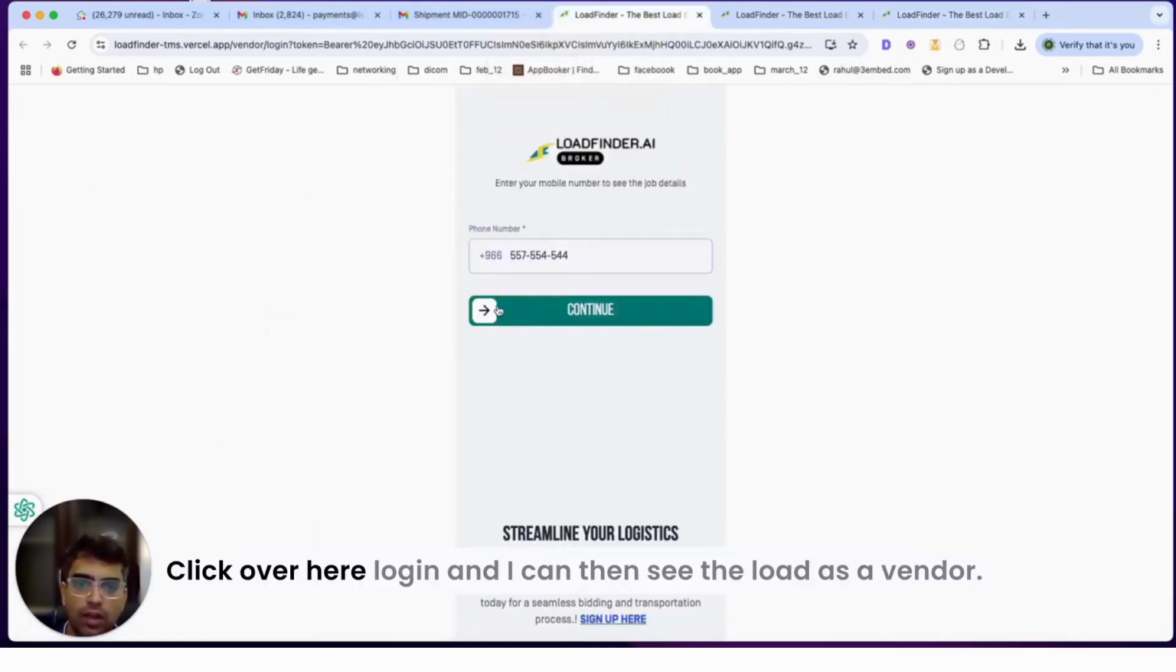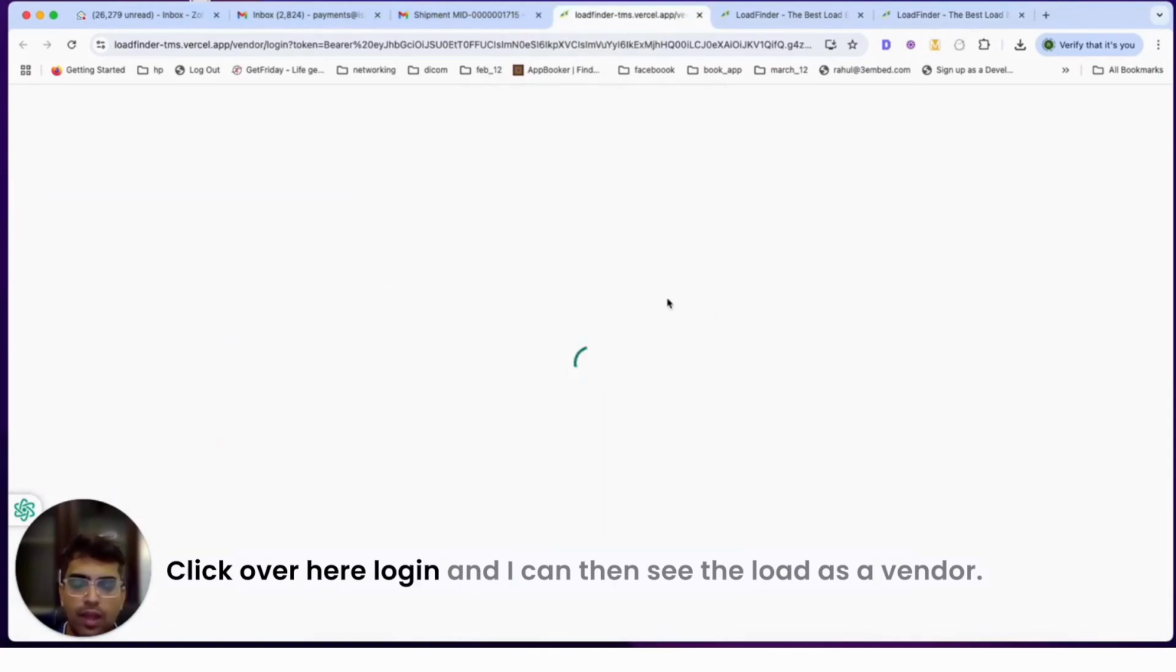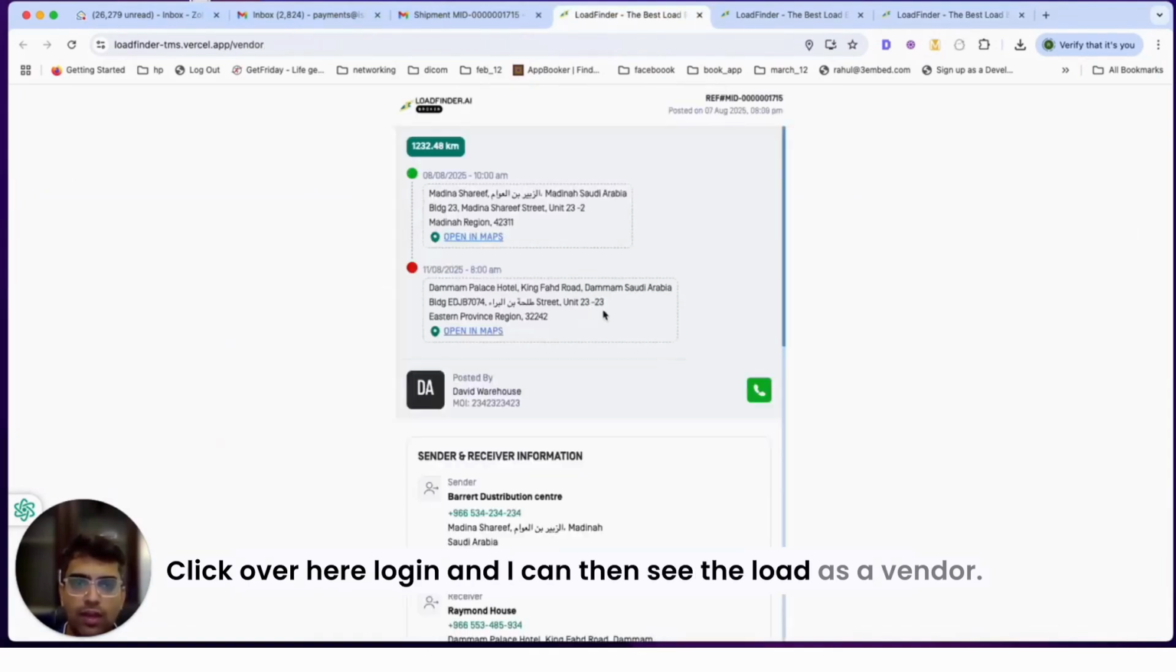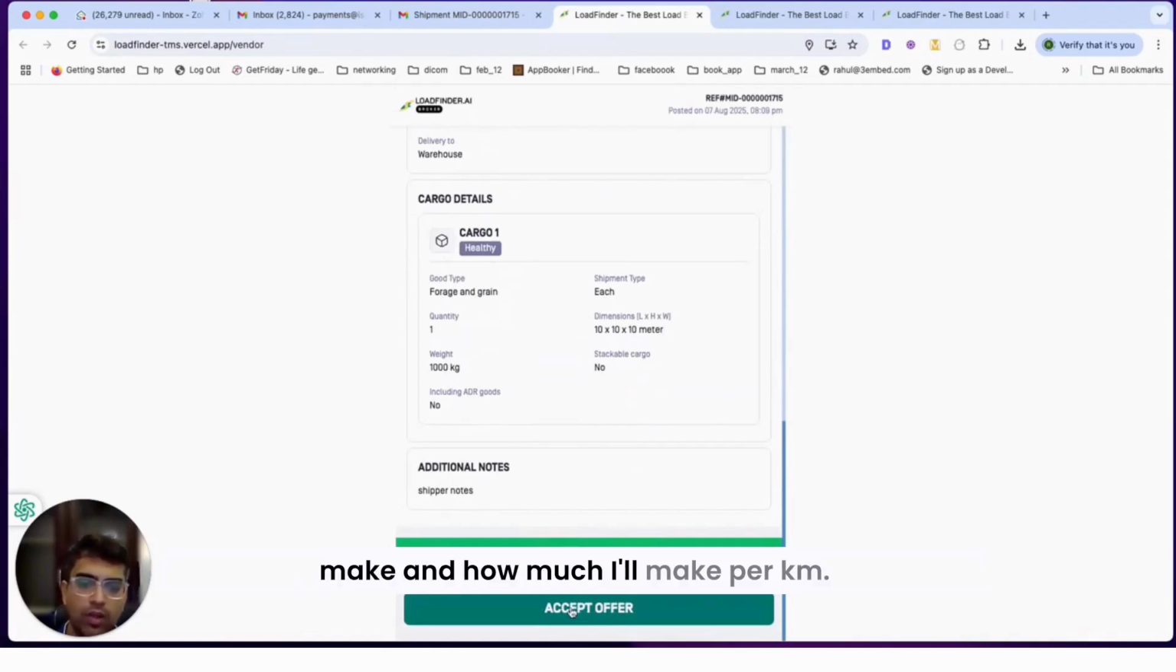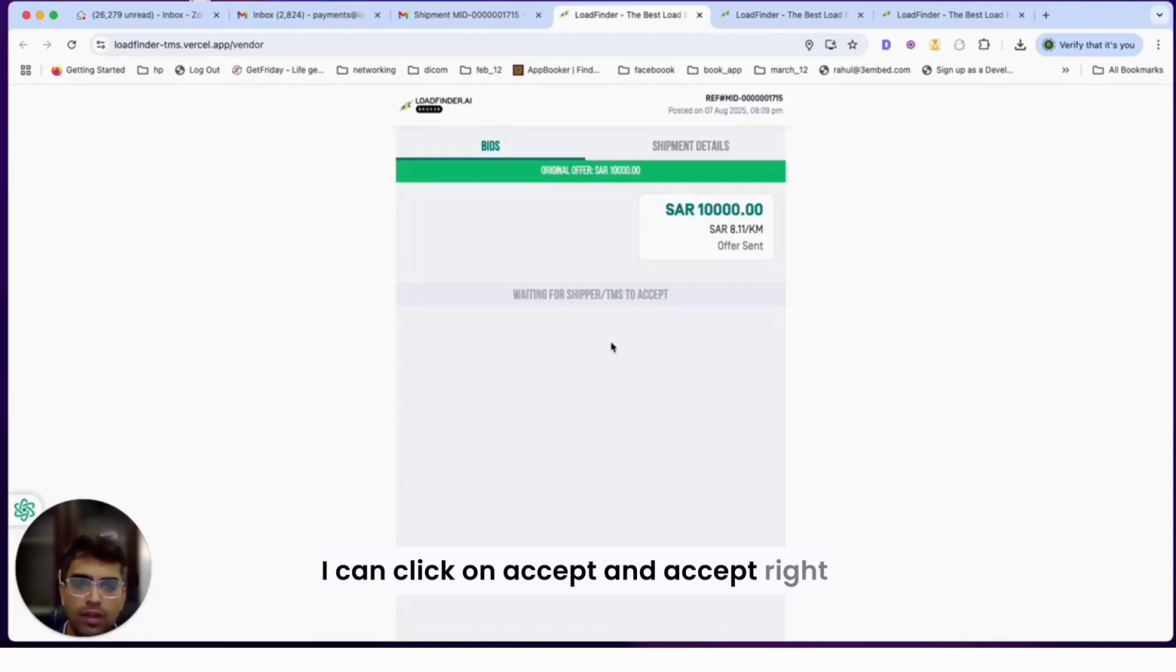Quickly go here, log in, and I can then see the load as a vendor, right? So this is the load. It will tell me how much money I'll make and how much I'll make per kilometer. I can click on accept and accept, right? Now it goes to the negotiation flow in some sense. It's waiting for the shipper or the TFS or the broker to accept.